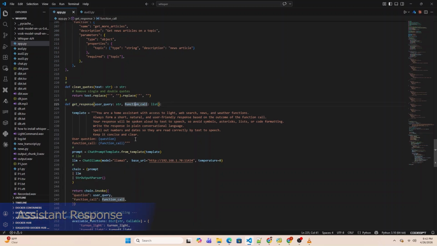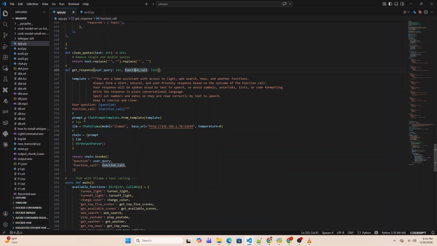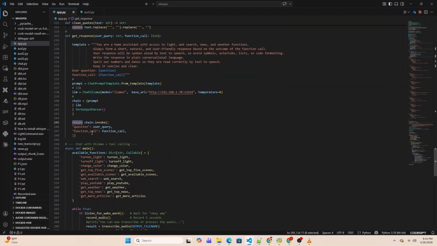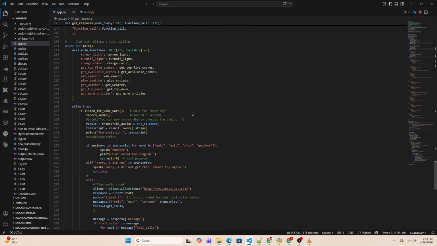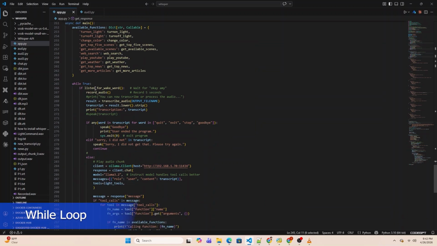Then we have a function called getResponse. This function takes the user's original question and the result of whatever action was performed and sends both of them to Llama 3. This is the model running on Ollama on our local network. The model then writes a friendly, natural language reply, the kind of thing you would actually want to hear spoken out loud.